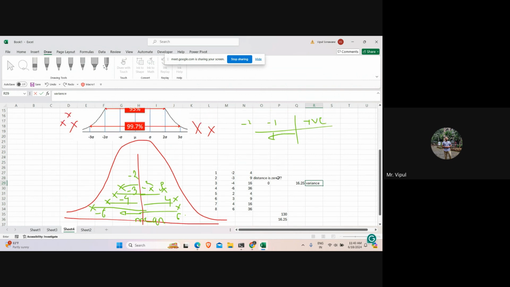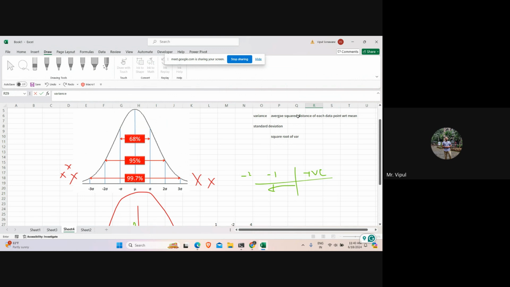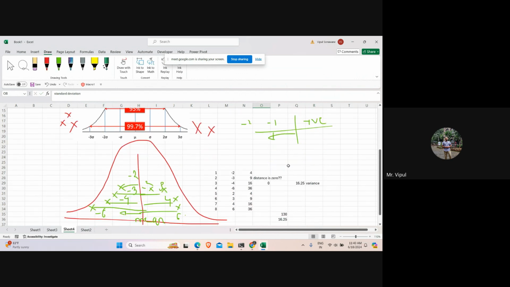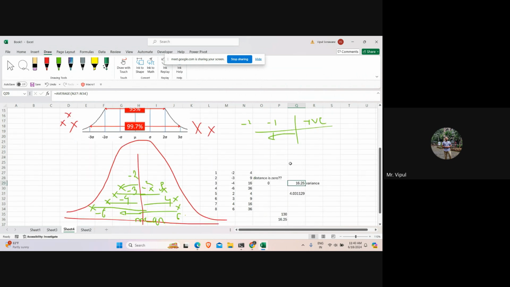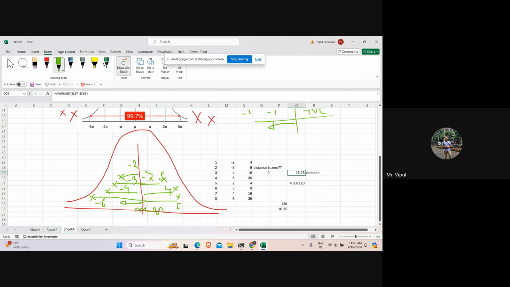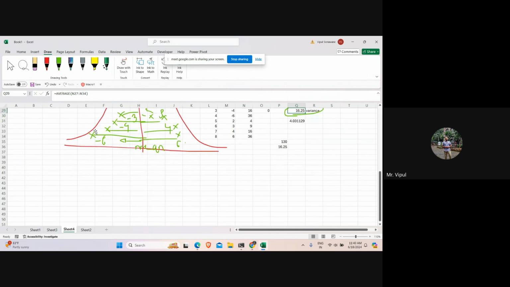So if you want to calculate variance, it is the average squared distance of each data point with respect to the mean. And what is the standard deviation? It is just the square root. So we'll take the square root of this. Now why we generally take the square root: 16.25 is the variance. What does it mean? It is the average squared distance of each data point with respect to the mean.